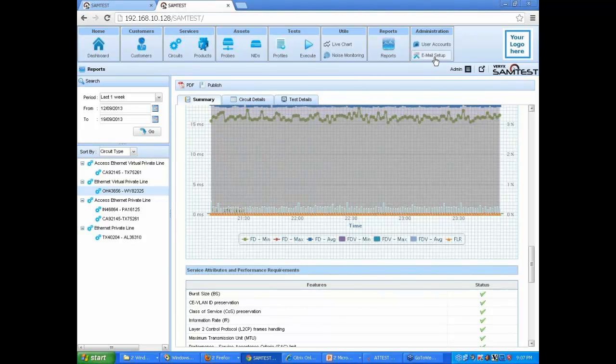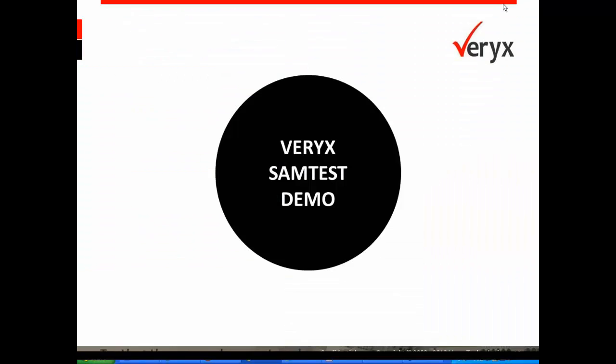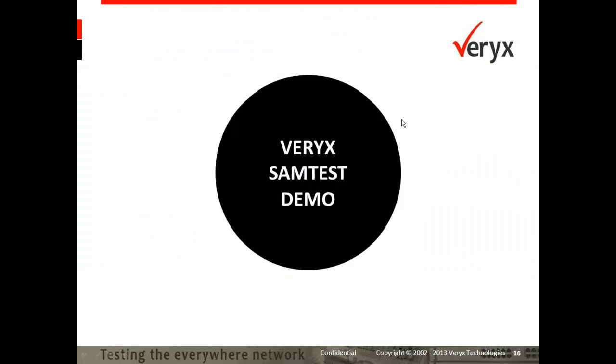So that was the brief on the SamTest and the SamTest demonstration. We'll now move on to a brief overview of ATTEST followed by ATTEST demo.